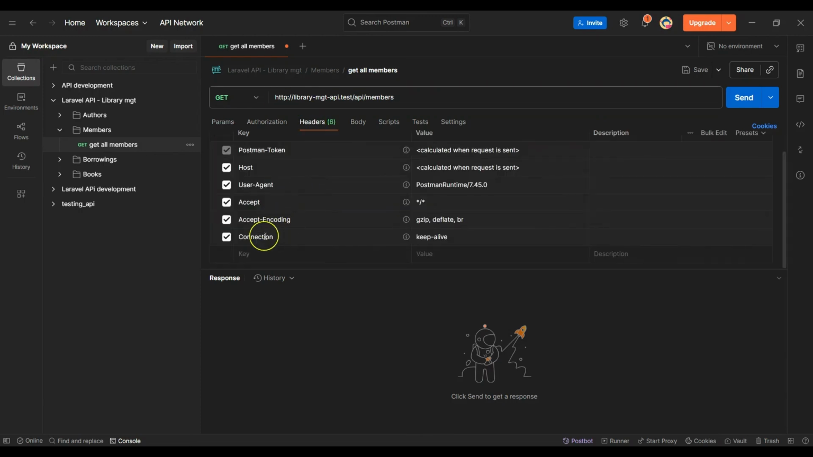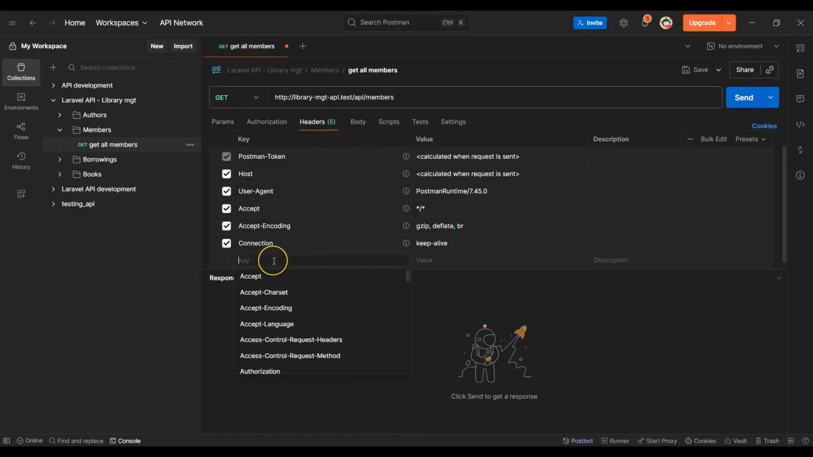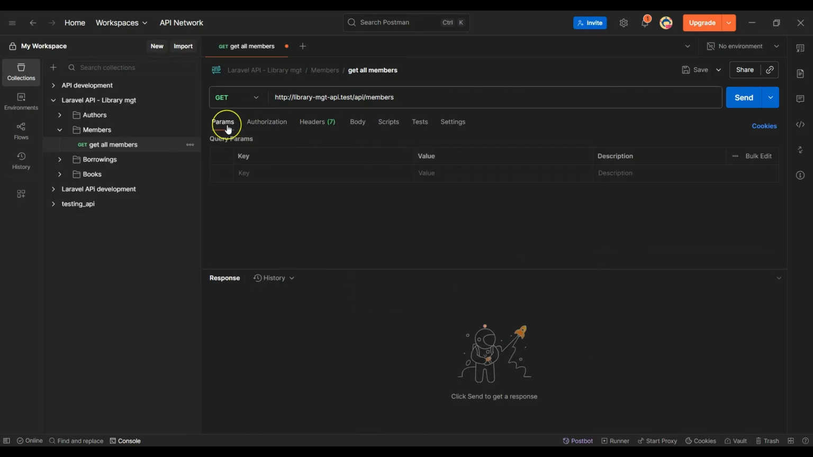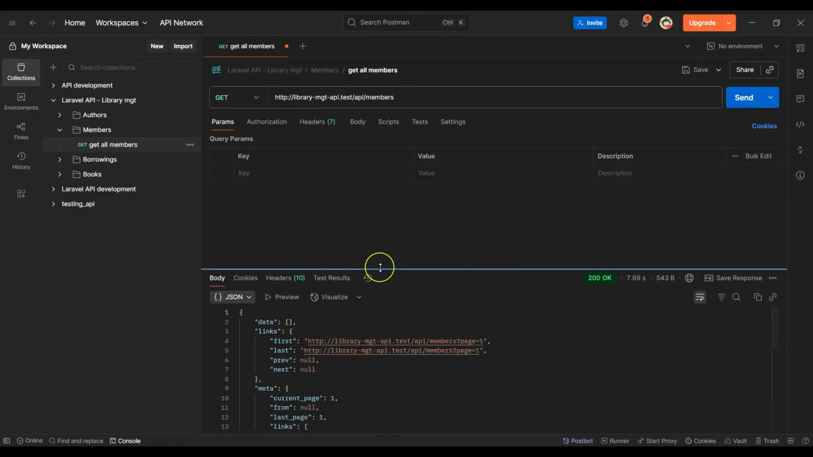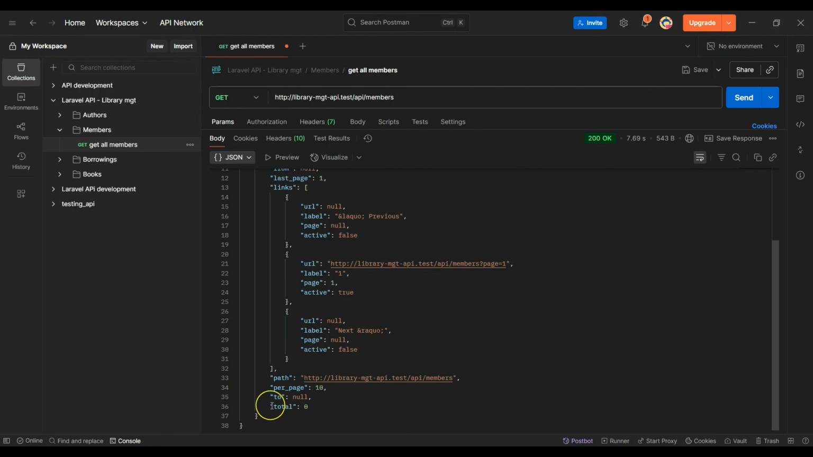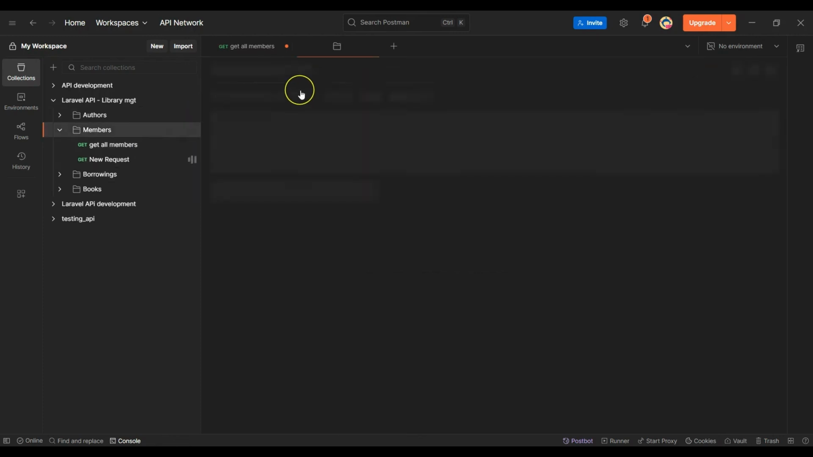On the header, as I did before, make sure that it accepts application JSON. Okay, and then after that we can fetch all members. So make sure that you pass this prefix of API, and then you can fetch the members. So now let's try. And now you can see we get the response, but we don't have any member in our database. So now it's time for us to create a new member.